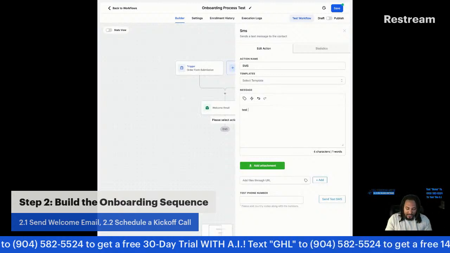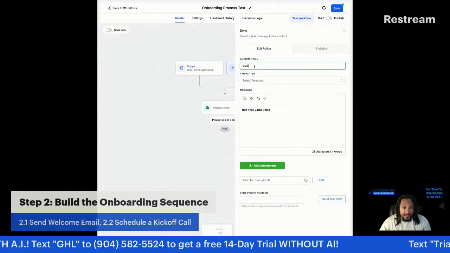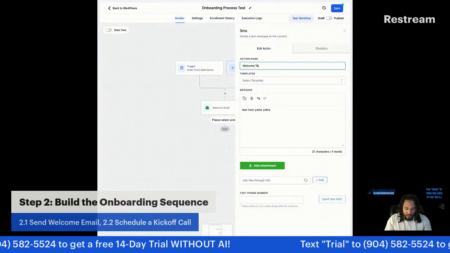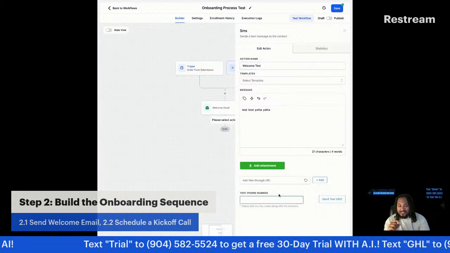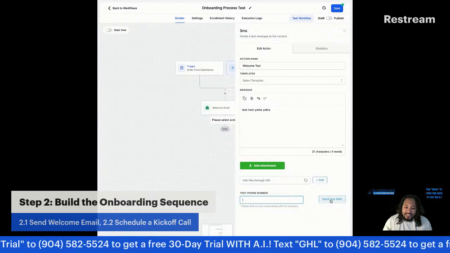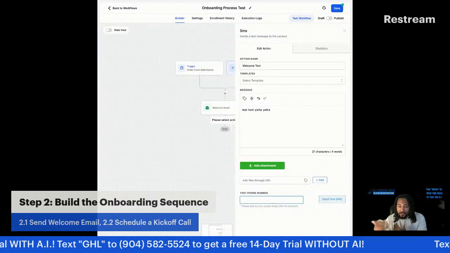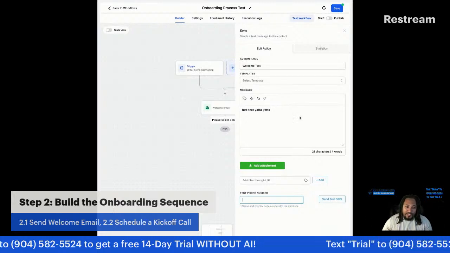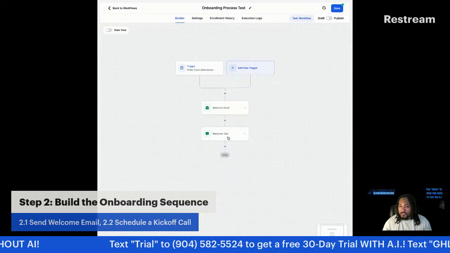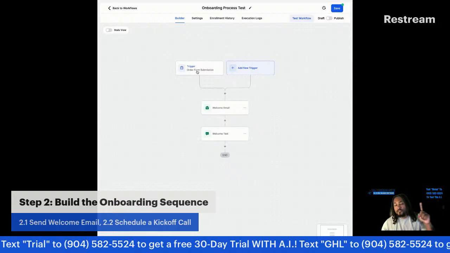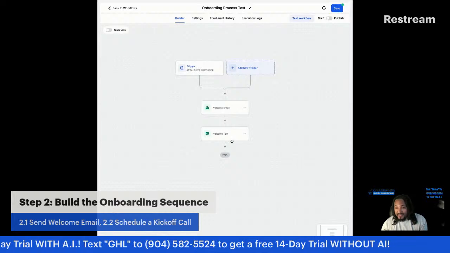And we're going to say test text, yada, yada. That's just me putting in a test text. And then the name is going to be welcome text, right? As always, you want to test the text. So you want to put your phone number in here and send a test SMS so it can go to you. That way you can see exactly what your lead or your client will see. And then if you're satisfied with it, you'll save the action. And now we've created a welcome email and a welcome text message. So now when someone fills out the onboarding form, they immediately get a welcome email and a welcome text.